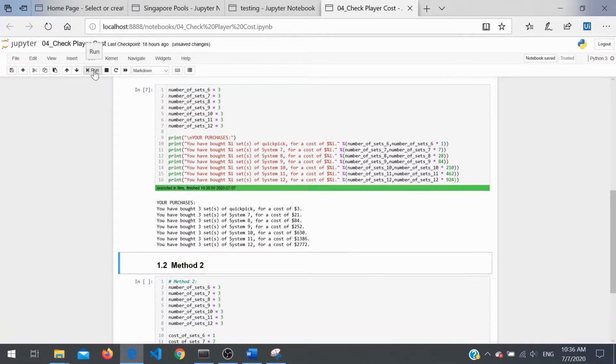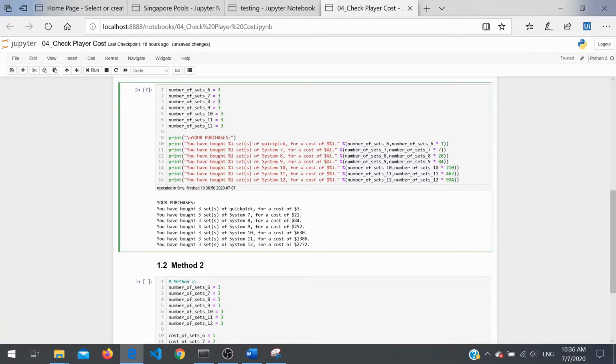When you do a run, you will see that you've bought 3 sets of quick pick, system 7, system 8, system 9, and so on for a cost of all this. If we are to change the numbers here and do a run, it would be updated accordingly with the cost of purchase. Now, this is method number 1.